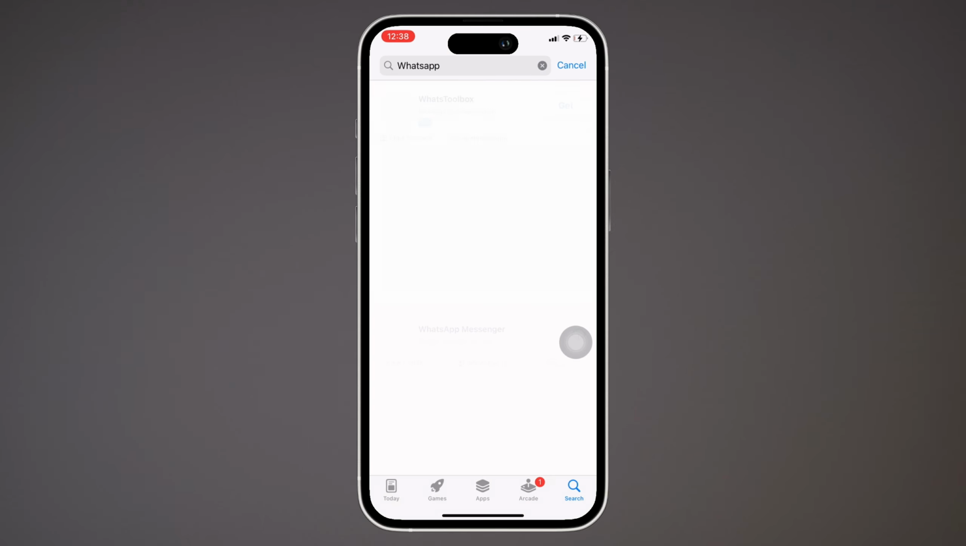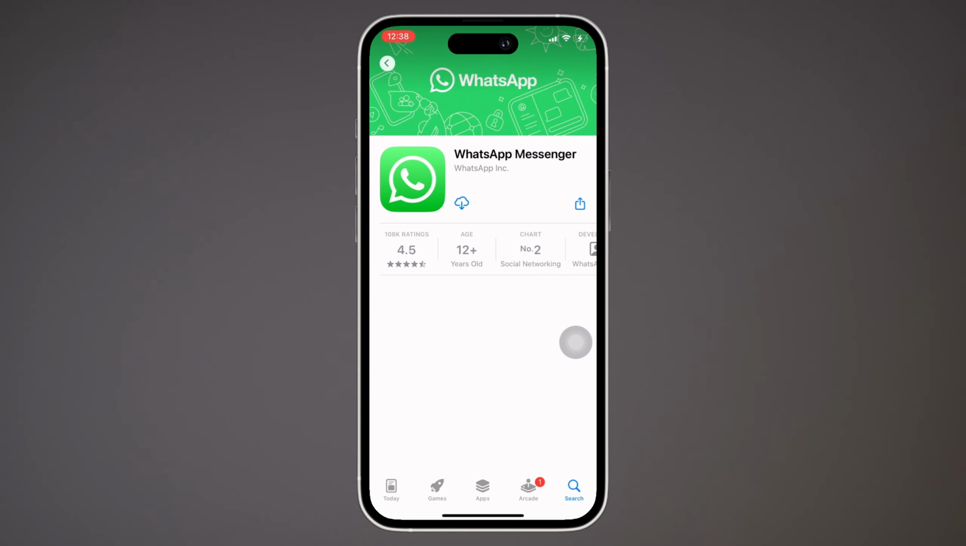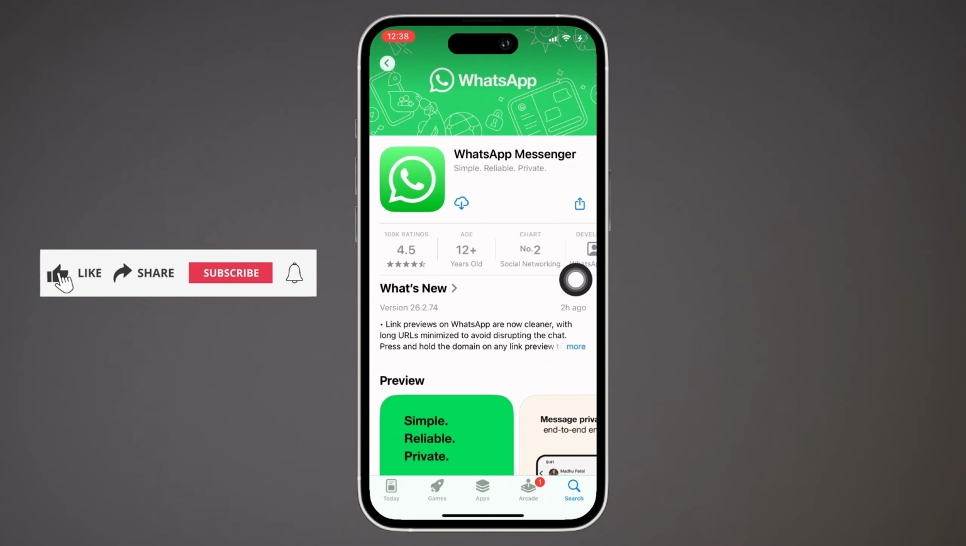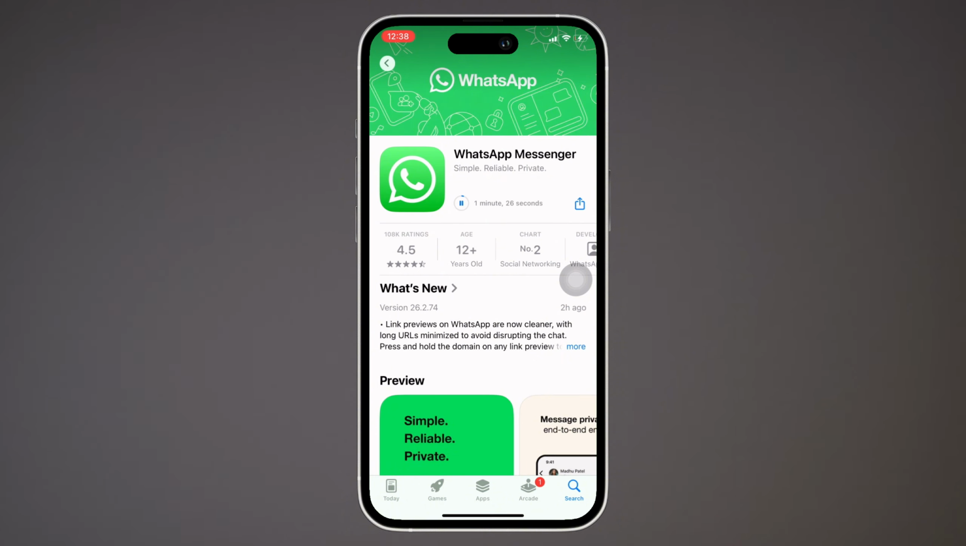Now, if you have previously downloaded WhatsApp on your iPhone, you will see the cloud-like icon with the download button. Tap on that for the download to begin. And if you have not previously downloaded WhatsApp on your iPhone, then you will see the option for Get. Tap on that, and with this, the downloading process will begin.